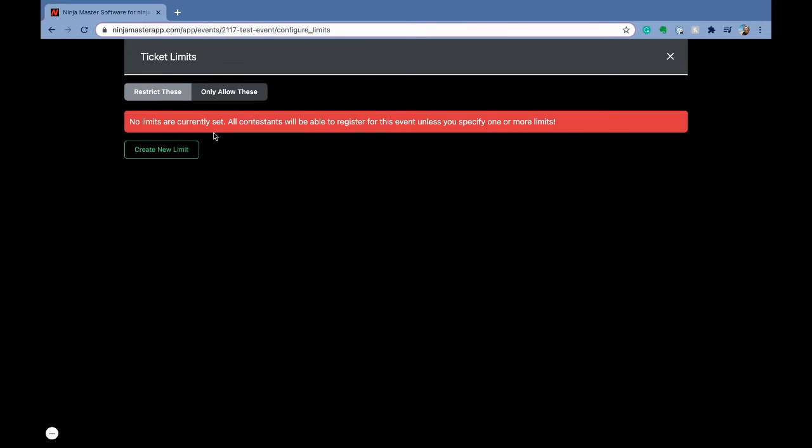By adding a limit, you can cap the number of athletes or restrict the tags allowed in a particular wave. Use Restrict These to place restrictions on certain divisions while leaving the others unchanged. Click the Create New Limit button.